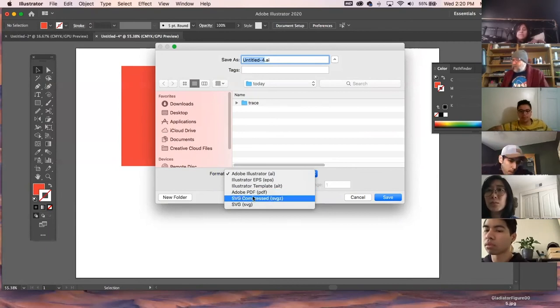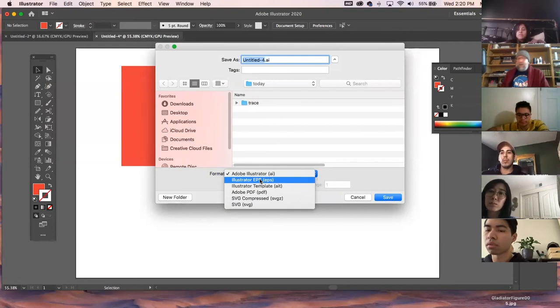And they also have these SVG documents. But look at what lives here. Illustrator EPS is a weird thing. It's an Encapsulated PostScript file. It's an Illustrator file, okay? And this is kind of weird.